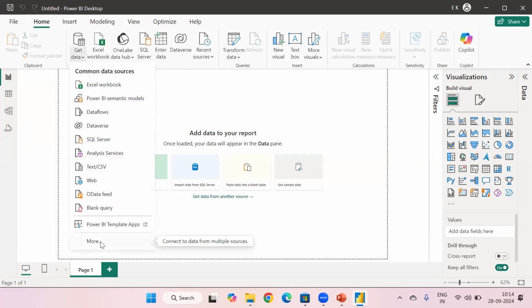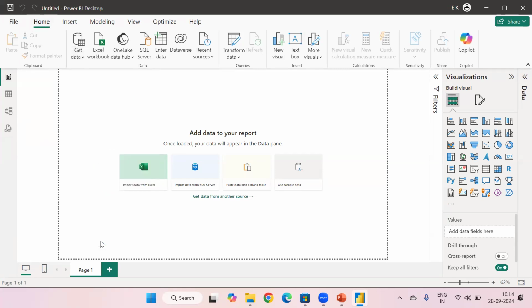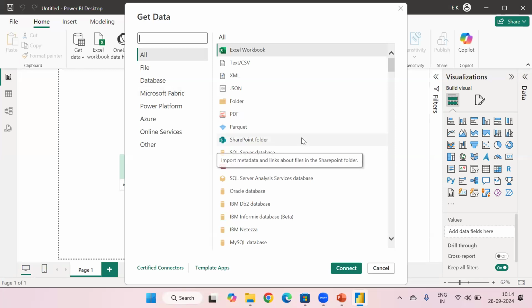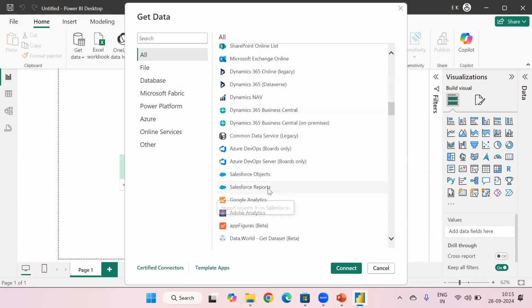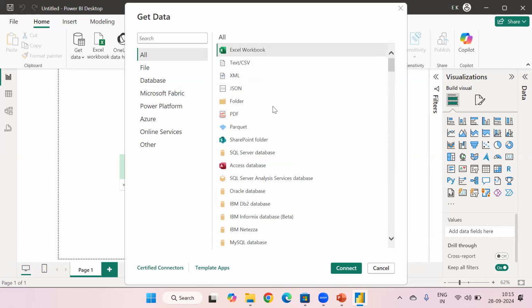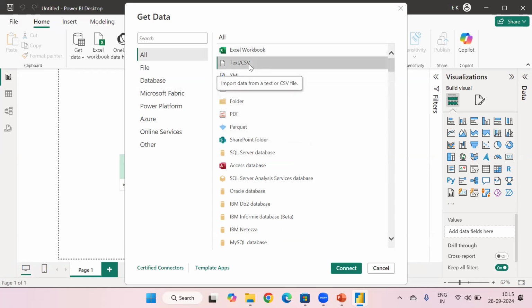And if you click on this More button, it will give you all of these sources which are available in Microsoft Power BI. So we will start with getting the data from Excel, or maybe a CSV flat file. For that, you click on Text/CSV, and you click on Connect.